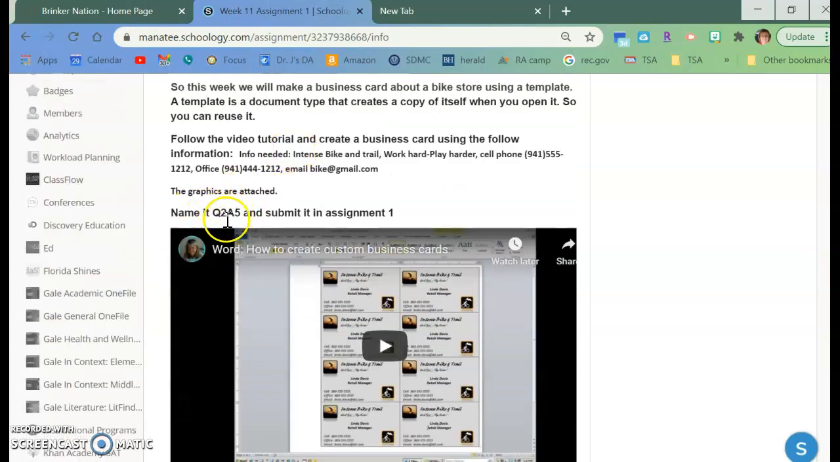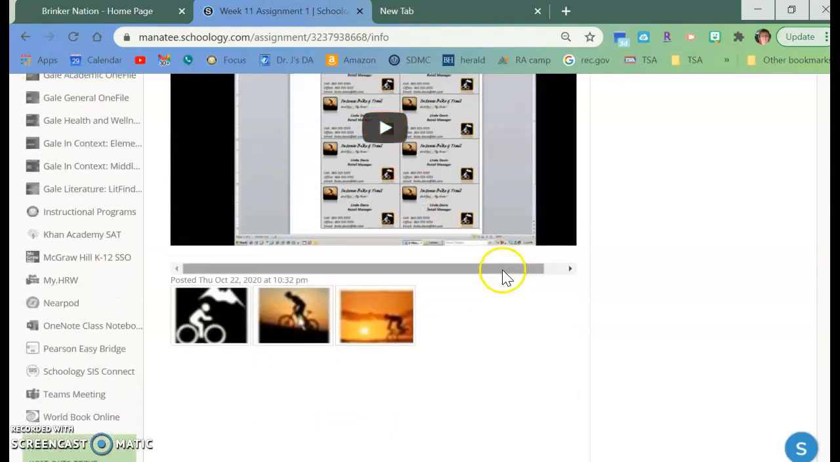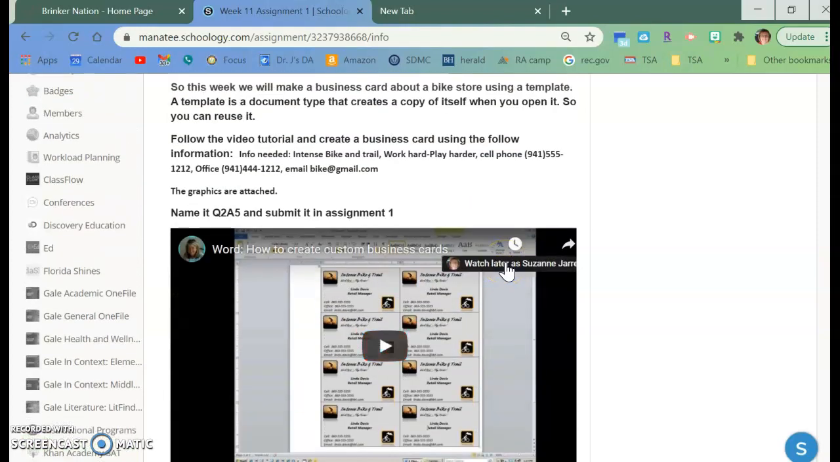So you're going to name it Q2A5 if you are following my naming conventions. You'll submit it in assignment 1, and you do need to put it into OneDrive. Like I said, you can do it this week or you can do it the week that I tell you to do it. If you have any questions, please message me or let me know, and I will help you through it.